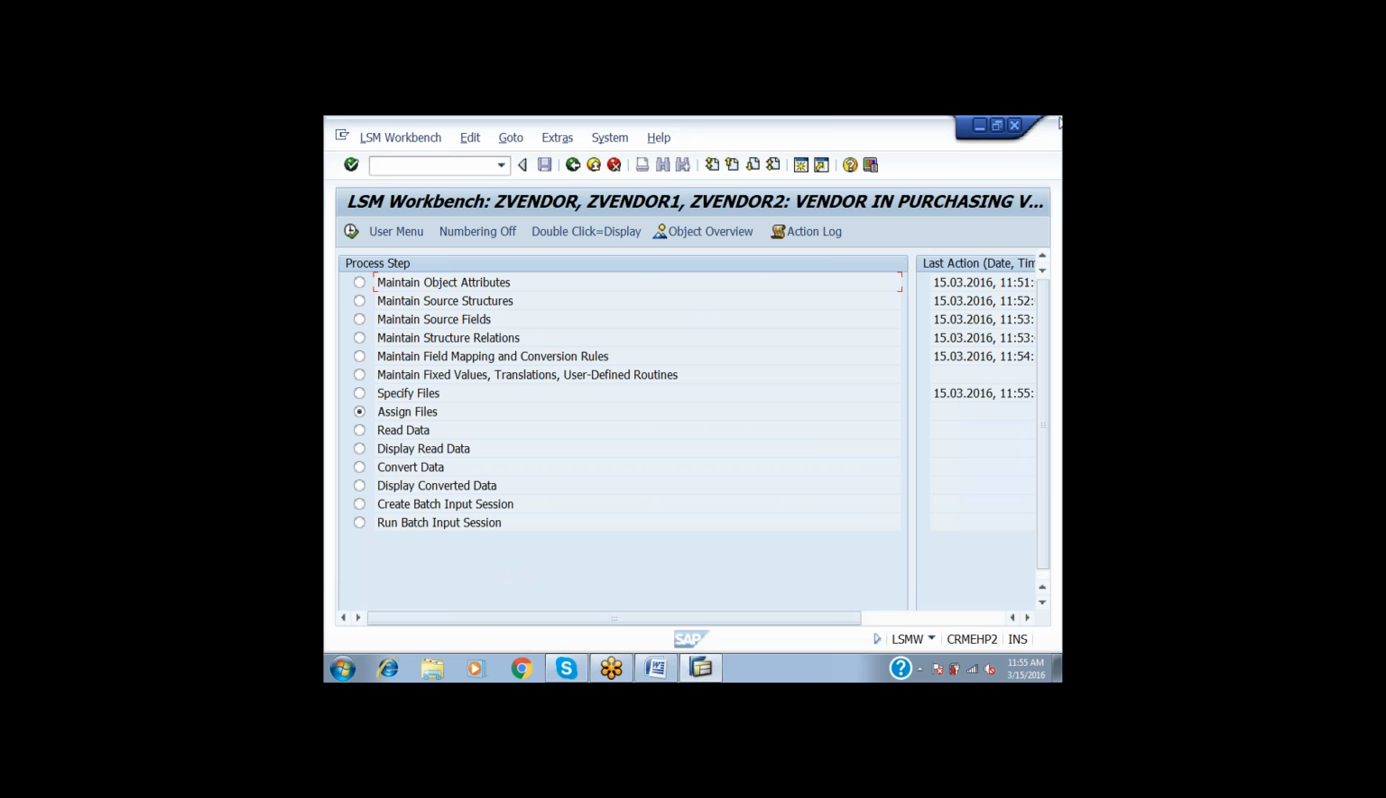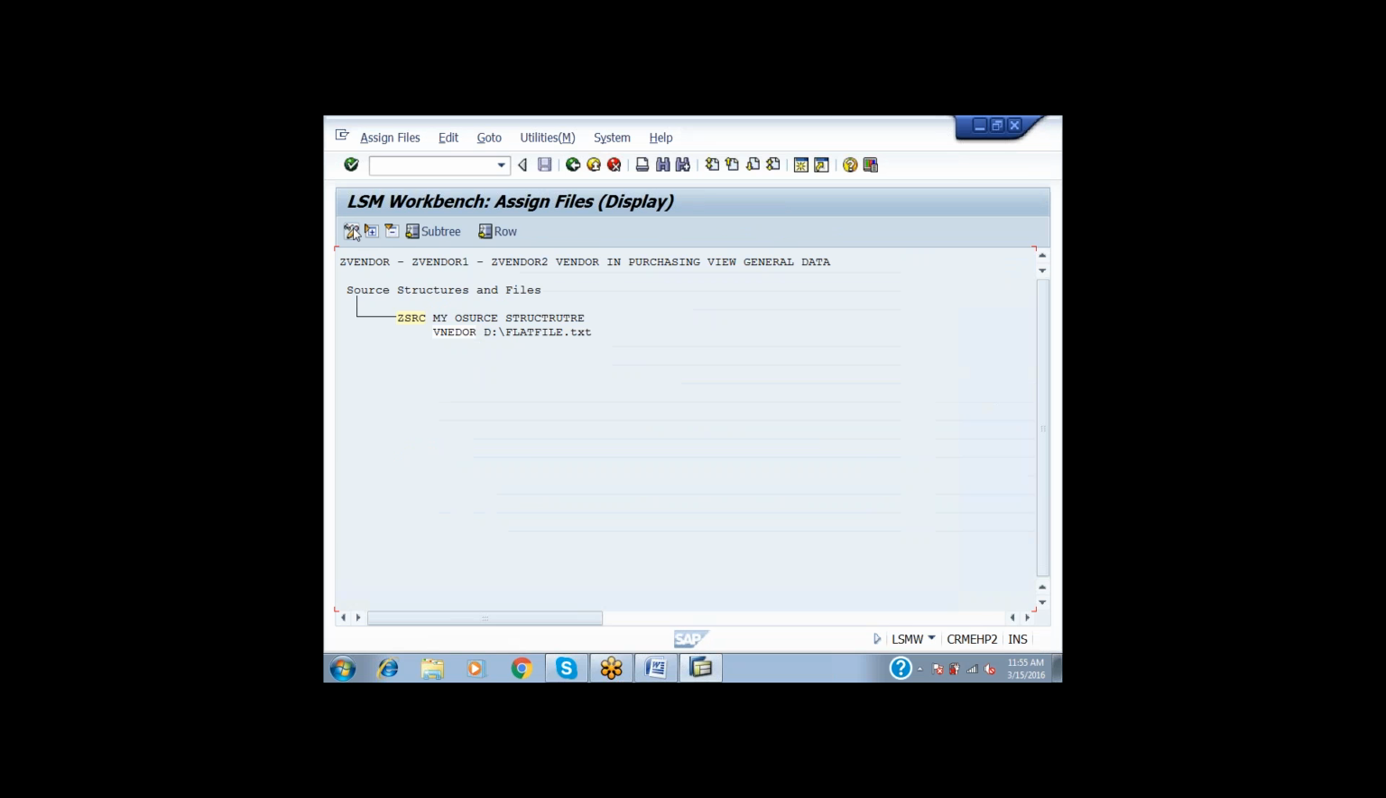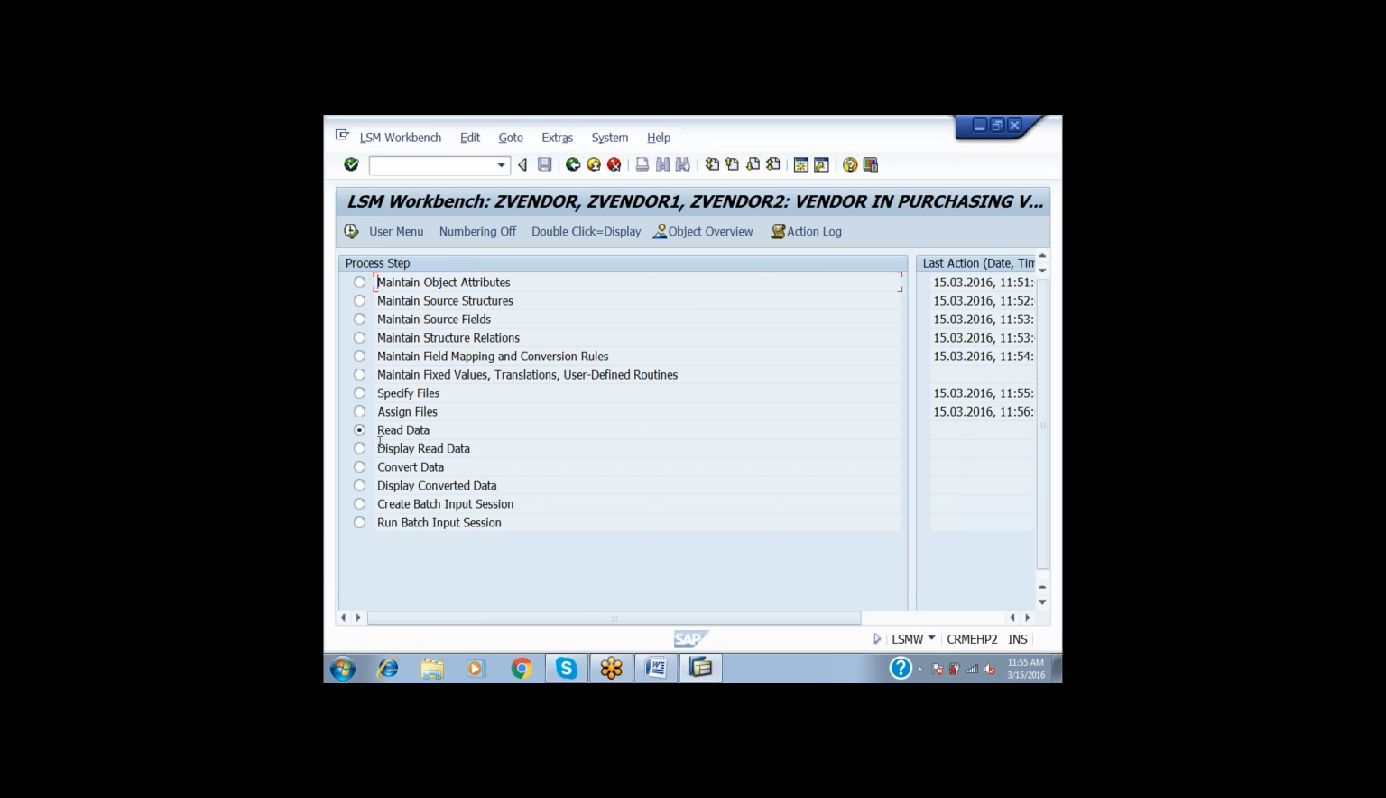Now you said which file it is, the file which you have mentioned. Now make an assignment of that file. Make the assignment of that file by using this option, assign file. Execute. Change. The file has already been added. D driver flatfile.txt. Come back. Read the data of the file.